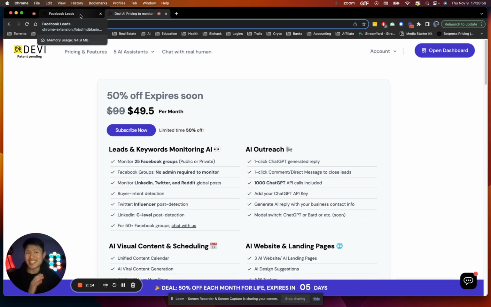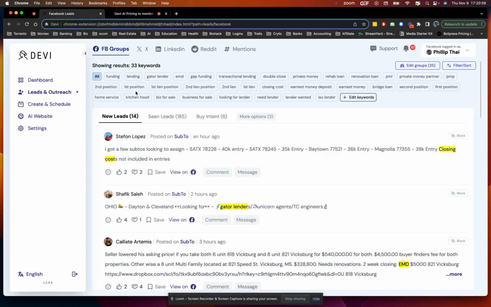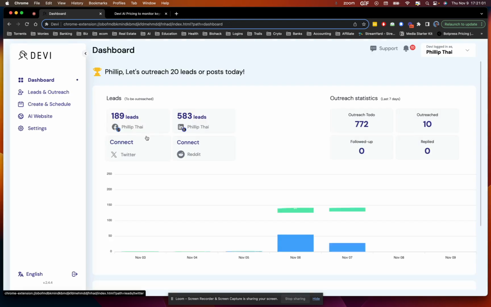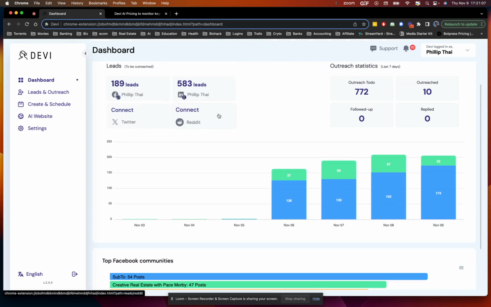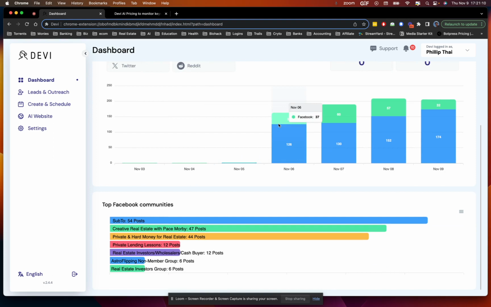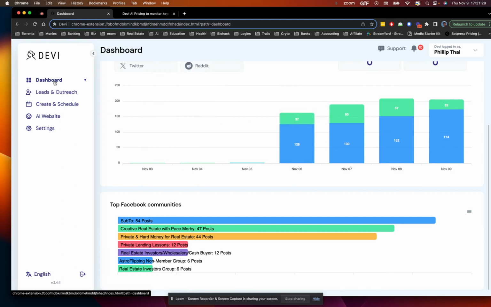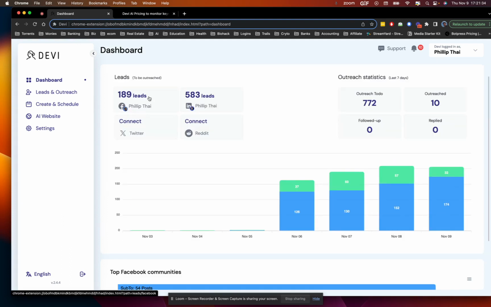You will need to download the extension so it can get access to your Facebook. But let's jump into the dashboard real quick so you guys have an idea what the dashboard looks like and what the feel of it is. So on the dashboard here, I have about 189 leads on my Facebook, and then I also have about 583 leads. Not all these are leads, of course. These are just keywords that were targeted, and then it landed in my inbox. But let's go ahead and click on the Facebook leads.